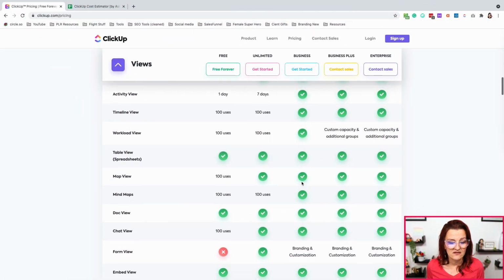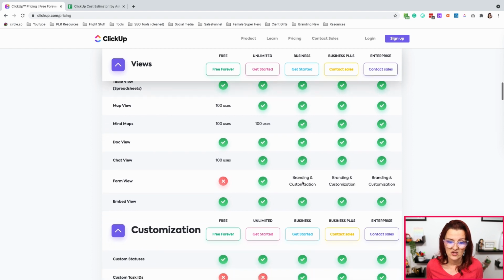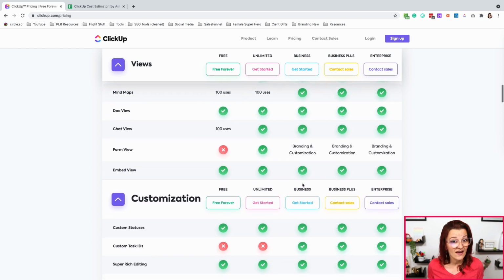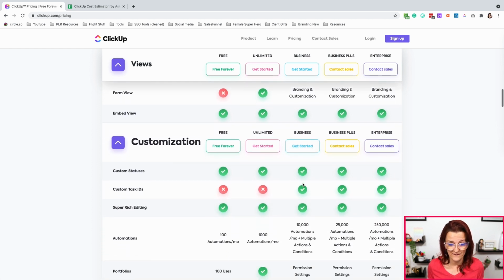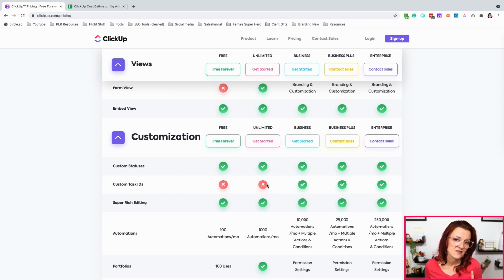Now, scrolling down, as you can see, there are some use limitations. You don't have form view in the free account. You have some brand and customization in the form view. You do have embed available everywhere. In your customization though, there are custom task IDs, and we often use those for support ticketing right in ClickUp because we just want to make it look fancy. We want to have a specific numbering sequence. You might want to have different task IDs between different departments. That's where you're going to need these custom task IDs.